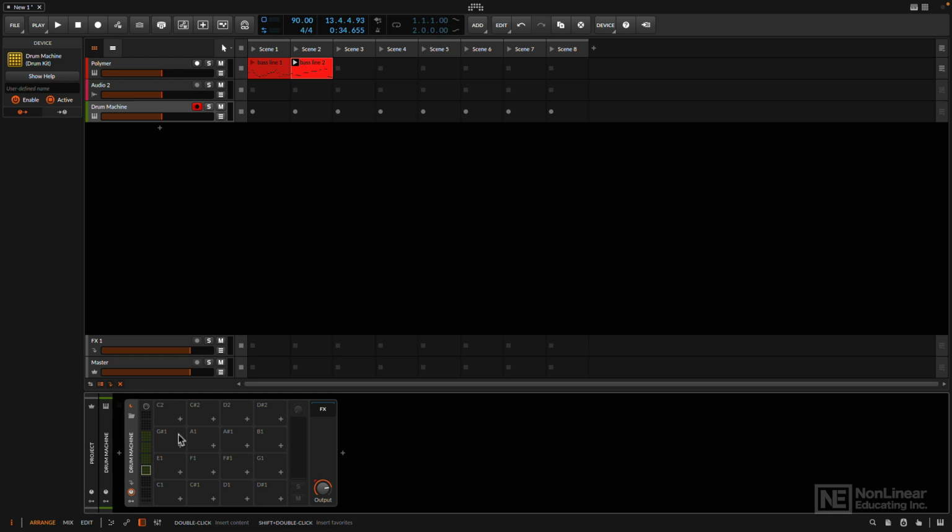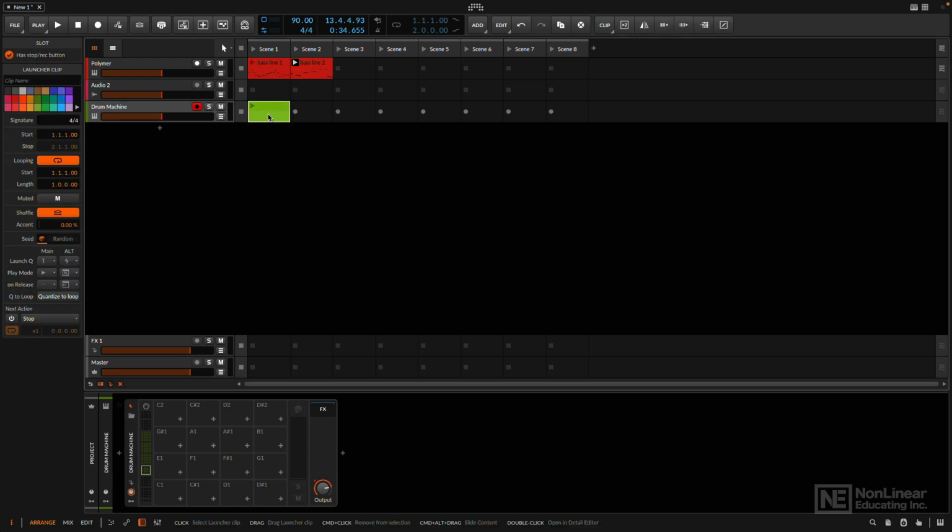Okay, so here I am. I have a blank drum machine. I want to add a few drum sounds and make a drum beat. So before I even proceed, I know that I want to put some notes in the clip. I'm just going to double click in the middle of this empty clip slot to create a blank clip for myself.